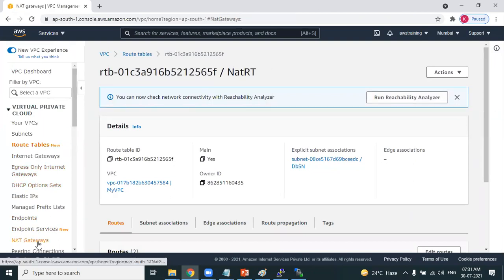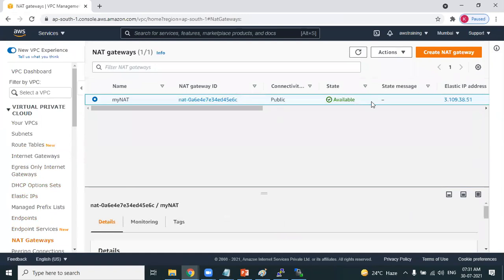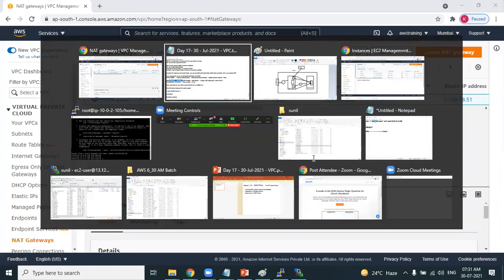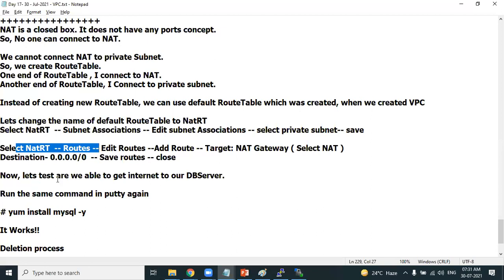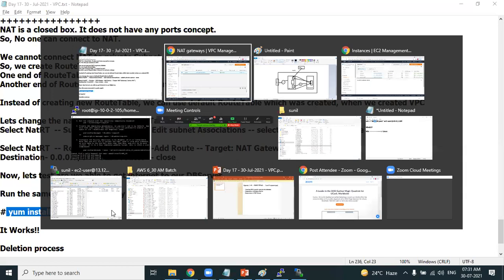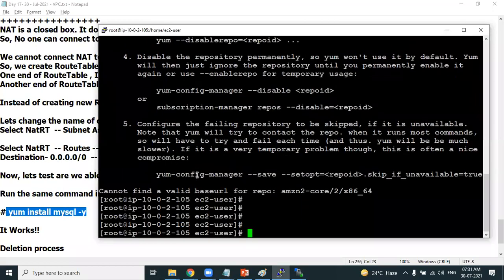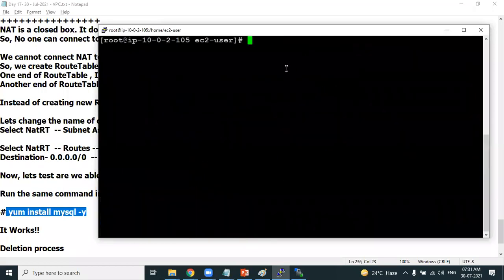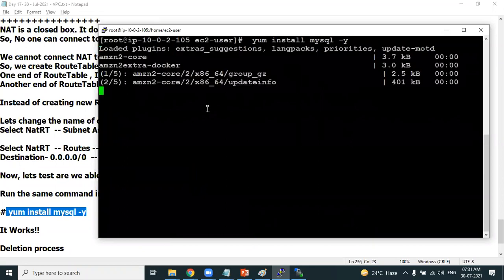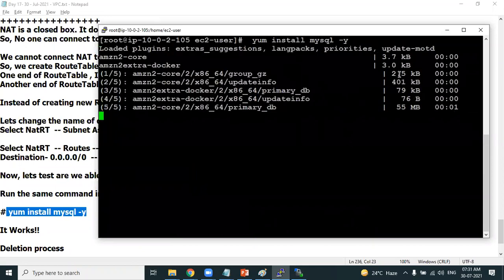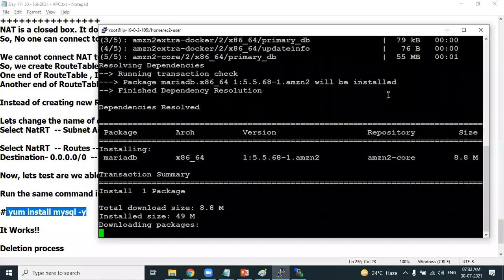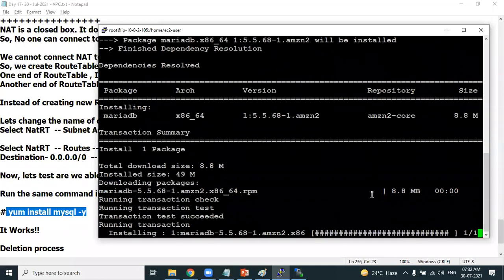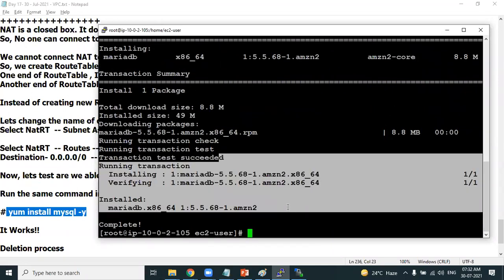Is NAT created? Yeah, NAT is created and an elastic IP is assigned to the NAT. Okay. Now let's test the same command. Previously it was failing. Now I have connected to the DB server. Previously the same command was failing. Please observe what is happening. Files are getting downloaded, 3.7 KB, 2.6, 76 KB. Look at this, files are getting downloaded from where?